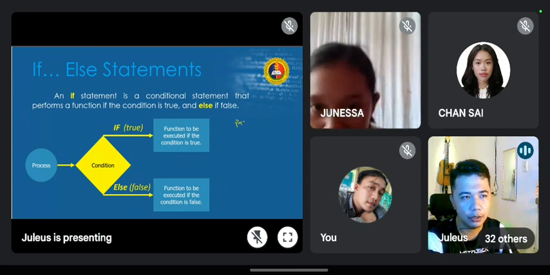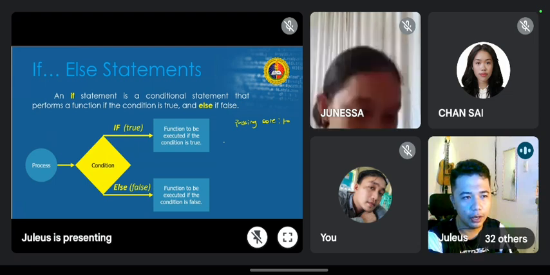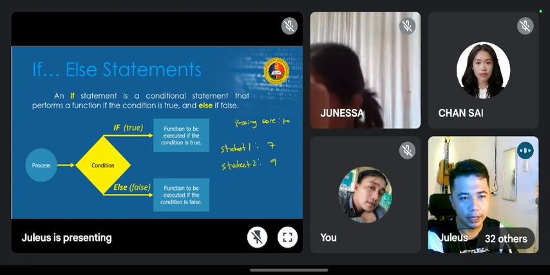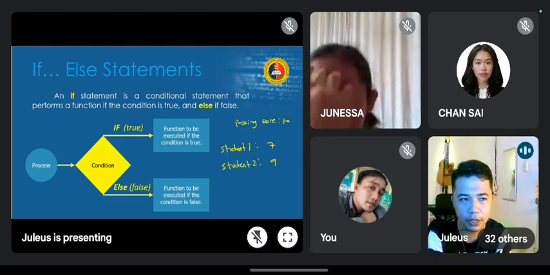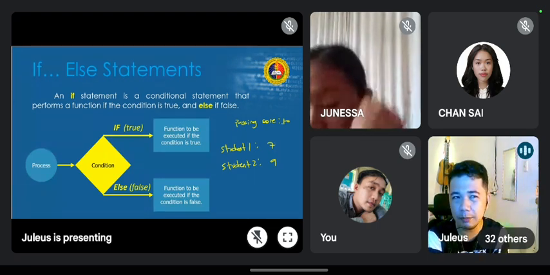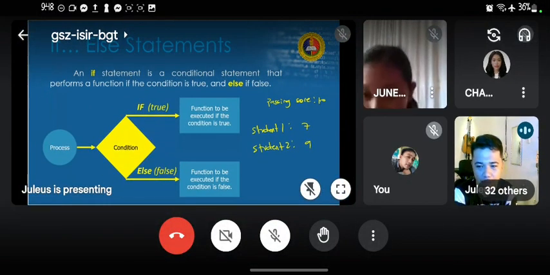So let's say the passing score is 10, all right? Student 1's score is 7. Student 2's is 9. First, we're going to set a condition whether student 1 passed or not. We're going to compare his or her grade to the passing score. So is 7 greater than or equals to 10?